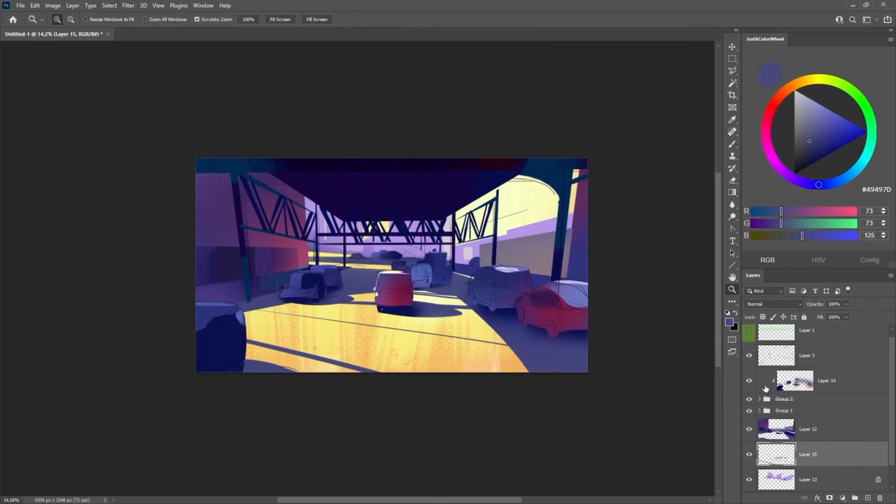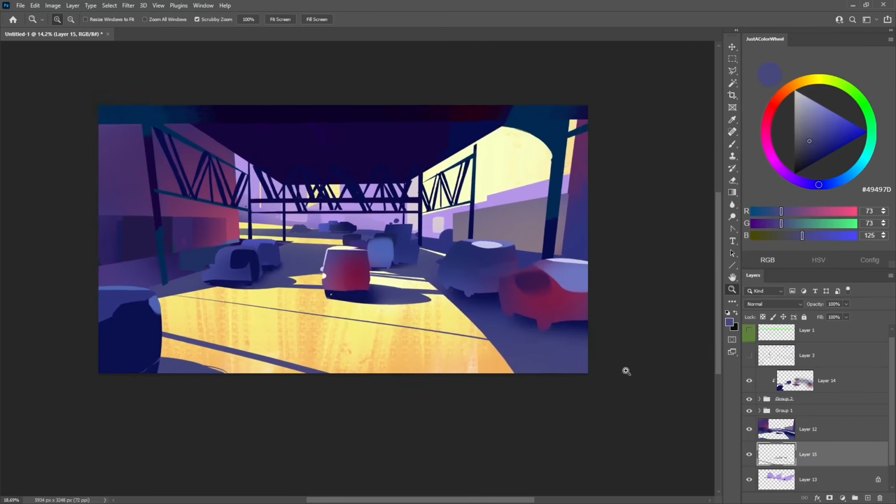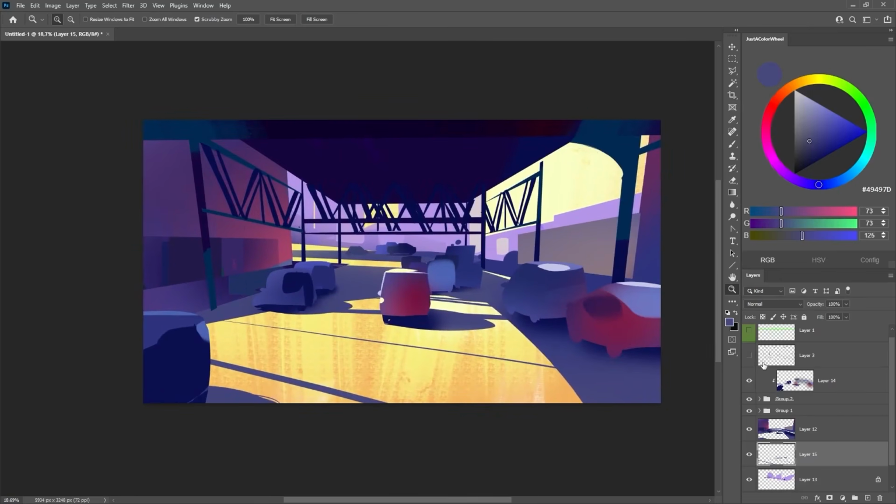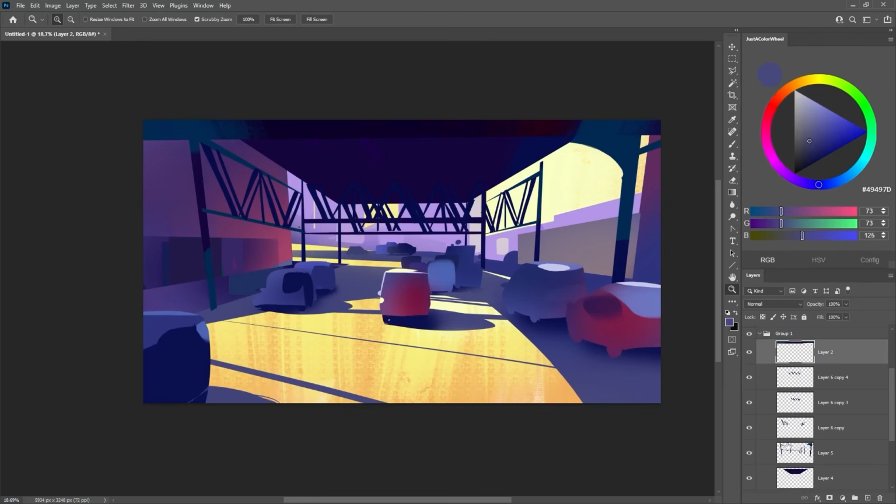The thing I'm thinking about at this stage is variety within the shadow zone. Everything in shadow is still in that cool blue violet range, but I don't want it all to be the same flat tone. Some colors are a bit brighter, some darker, some leaning a little warmer or cooler, depending on where they sit in the scene.